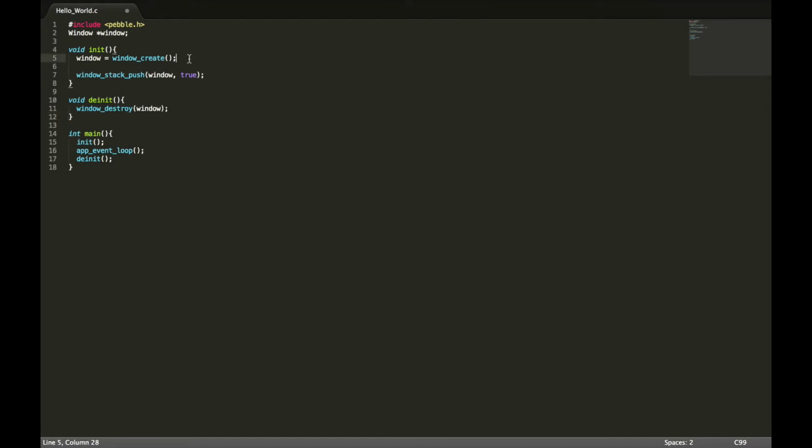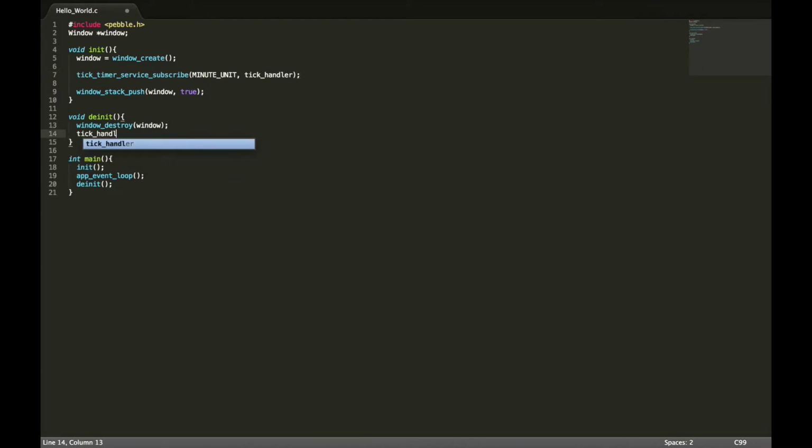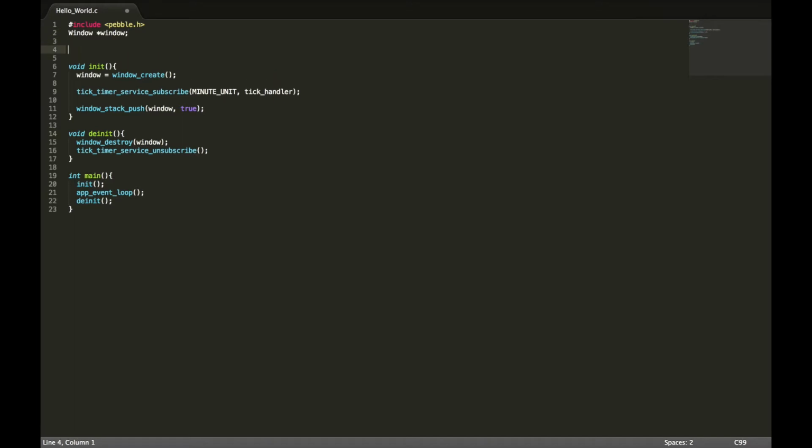So now we're going to go ahead and register a tick handler. So that's tick_timer_service_subscribe. Pass in your unit. So I'm going to do minute unit. We don't need to call it every single second. And we're going to pass in our handler name, which we're going to be creating in a second. Down here, we're going to make sure we unsubscribe. And remember, I got it wrong the first time. You don't pass in any parameters, you just call it, and it unsubscribes automatically.